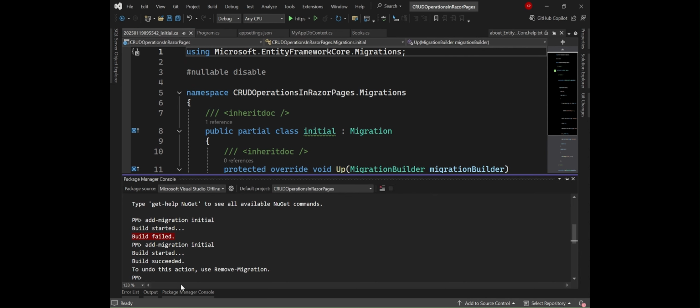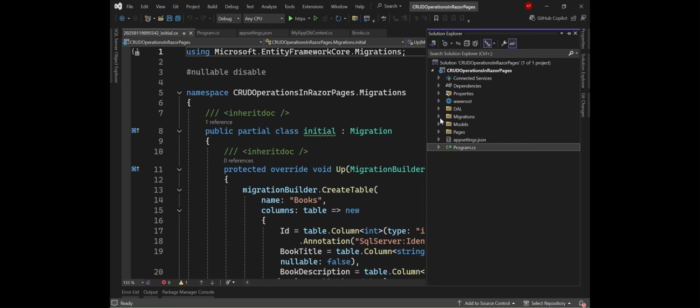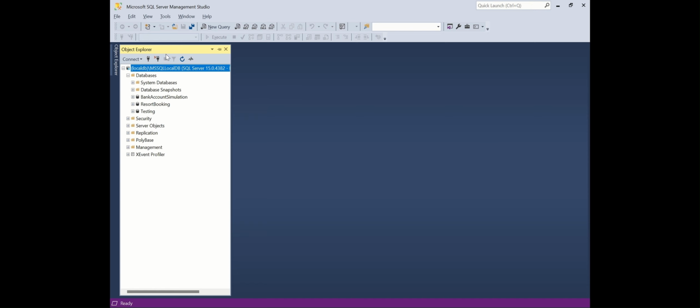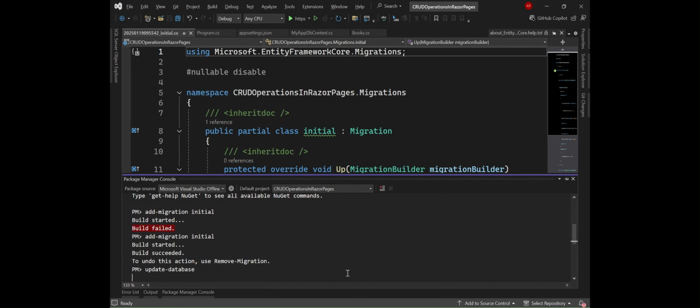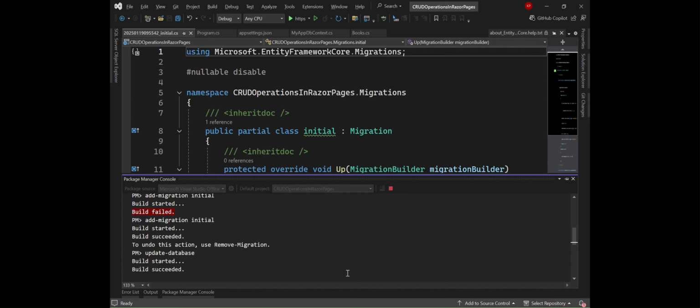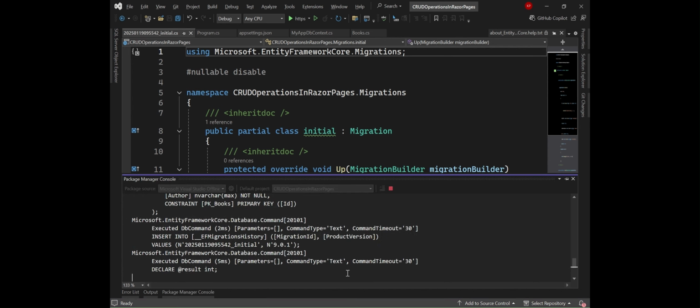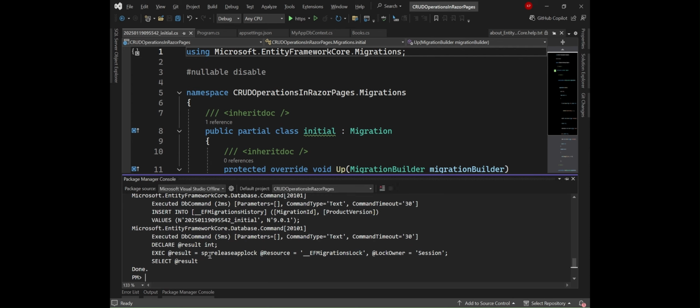Now if you see inside our solution explorer, the migrations folder has been created and the version details and everything available. But if you see in our SQL DB server, this DB has not yet been created. For that we need to add one more command, update database. This is responsible to push this migration to our SQL Server. Let me enter here. This time our migration has been done.